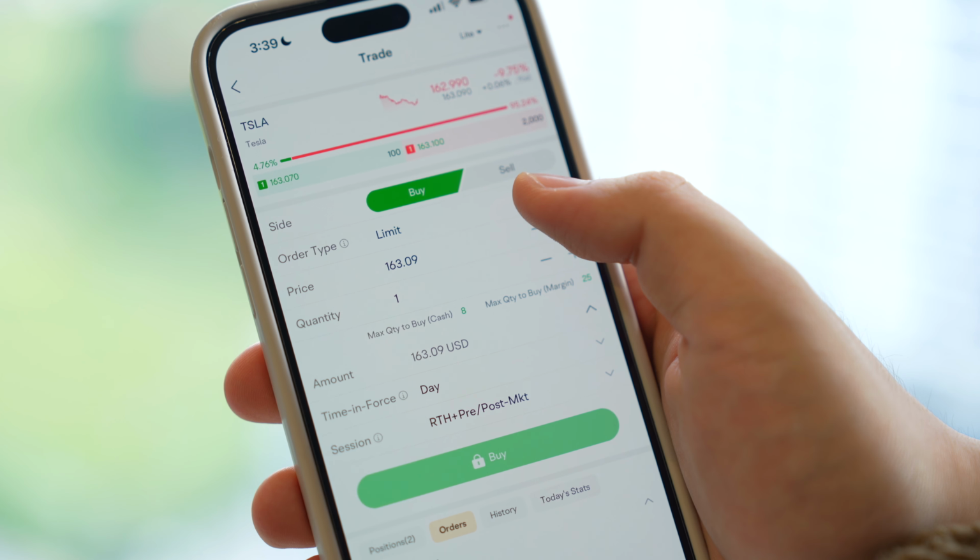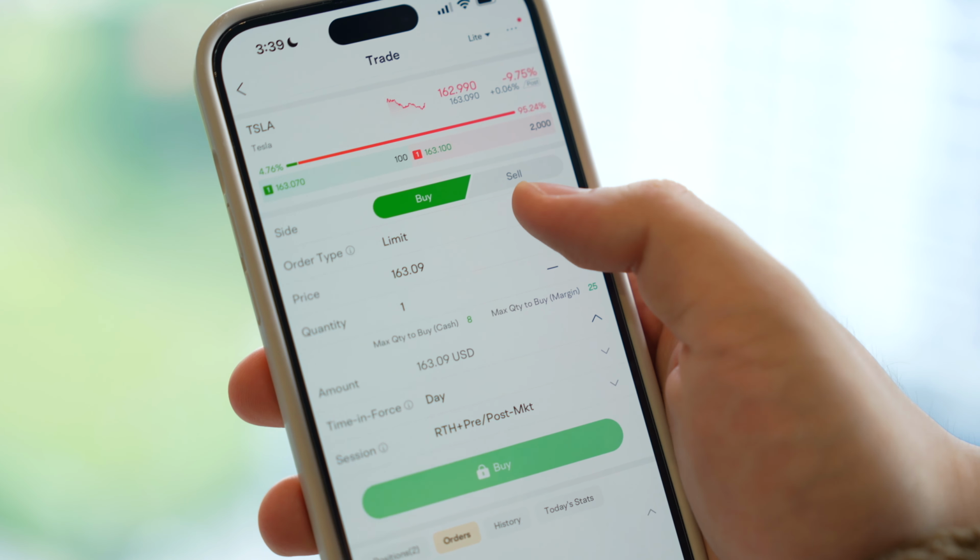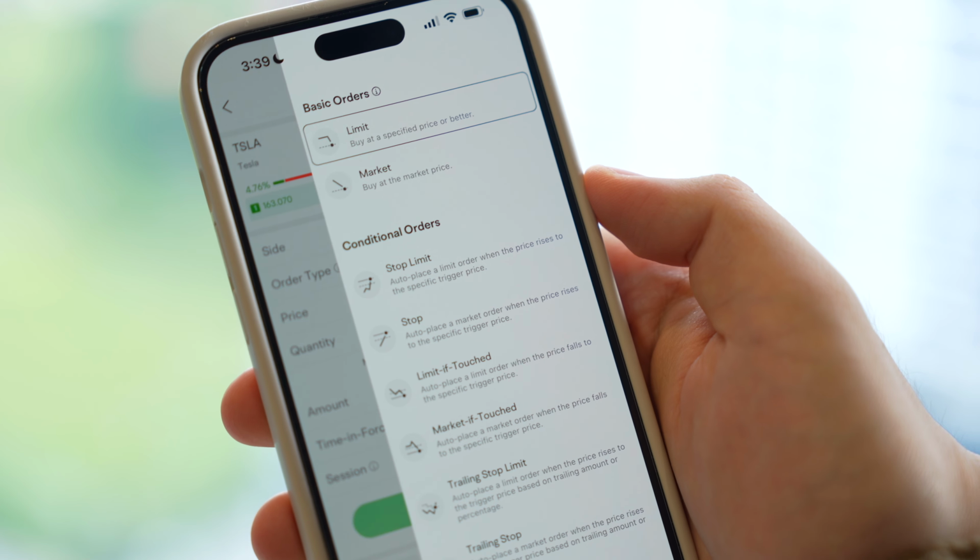So in this video, I'm going to give you a complete walkthrough of the mobile app itself and also show you how to use the app to start buying and selling stocks. Don't worry, I will make it as simple as possible for you. So if you are new to investing, I got you, fam.